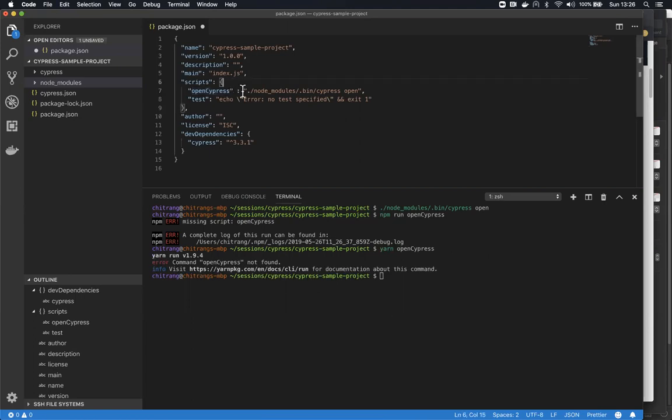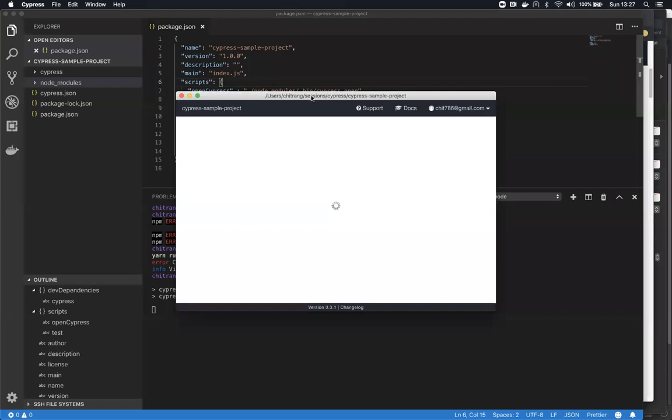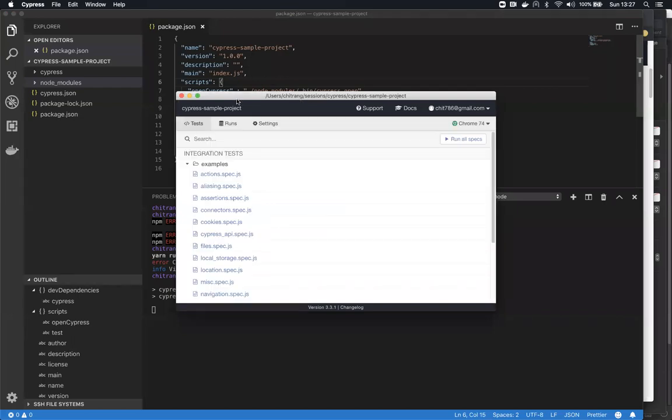It could not find it. Oh, I did not save it, sorry. npm run open Cypress. Yes, sorry, the file was not saved, and now it can find that command and it will open Cypress in the same way how opening it from the node module worked.